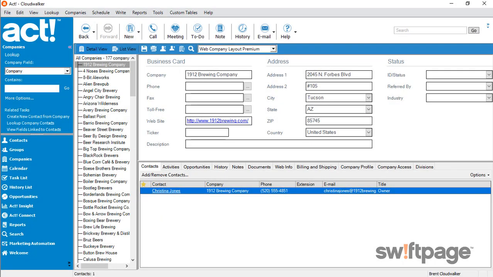Company records in ACT are used to group several contacts together based upon where they work. If you commonly look up contacts by their organization, or if you track sales and activities that way, company records will help you work effectively. Let's begin by looking at the detail view of a company record.